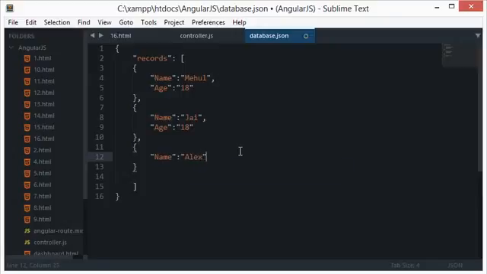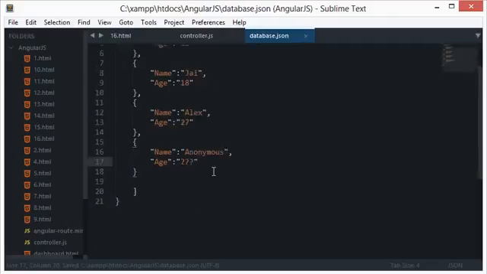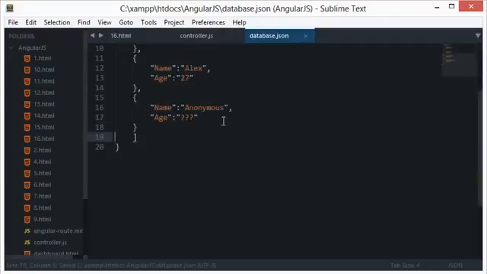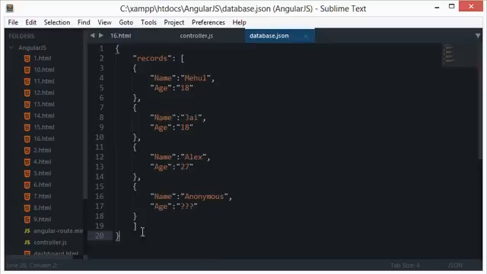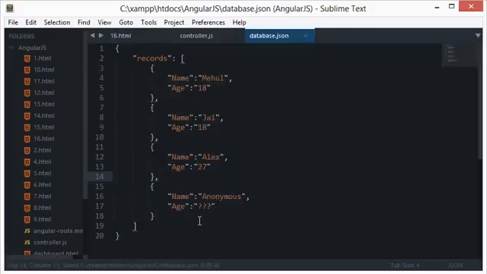Name Alex, age 27, and the final one would be name anonymous, age. So our record, the last one, looks kind of fancy, but this is just an example of dummy records here. So let's now just increment it with a tab.